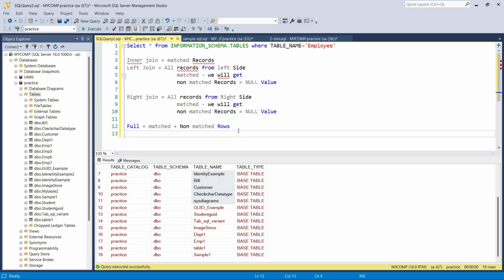In an inner join you will get the complete list of matched records, and in a left join all the records from the left side. In the right join you will get all the records from the right side, but in front of them there is a null value showing. So a full join is the combination of inner join plus left join plus right join.